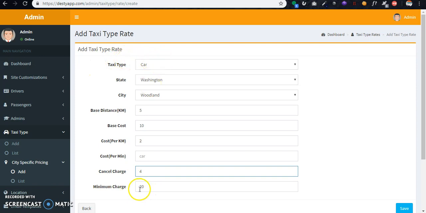So that is all. That's all in this flow. And in my last video I have already shown you how the area specific pricing is working, so you can refer to that video for that purpose.